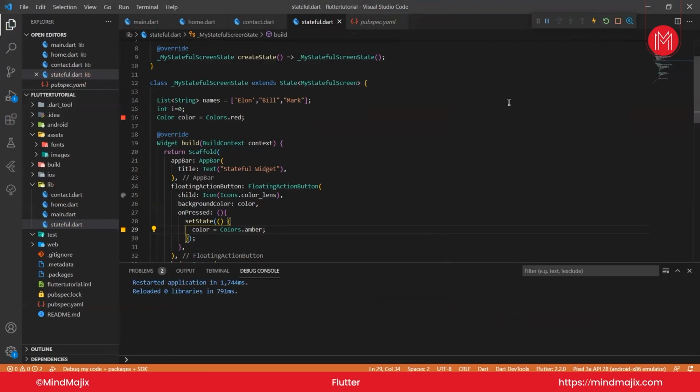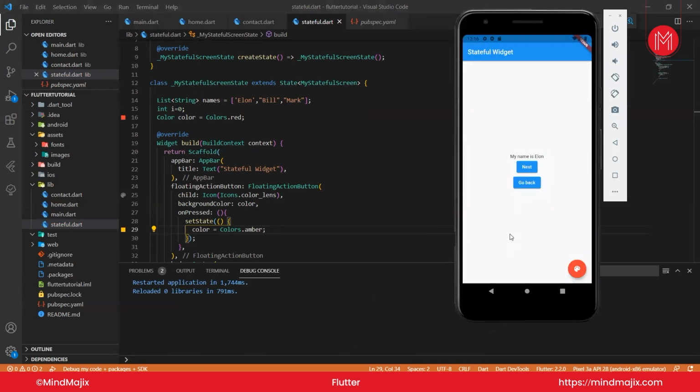I'm just showing you different examples so that you are more comfortable with set state and understand what it does. Now I'm clicking on it. See, the color changed to amber. So this is the use of set state, and this is how a stateful widget works. It simply changes that data and rebuilds the screen with that new data. Simple as that. So in the next video, we will discuss a few of the remaining concepts of this module, and after that we are good to go into the next Flutter concepts.